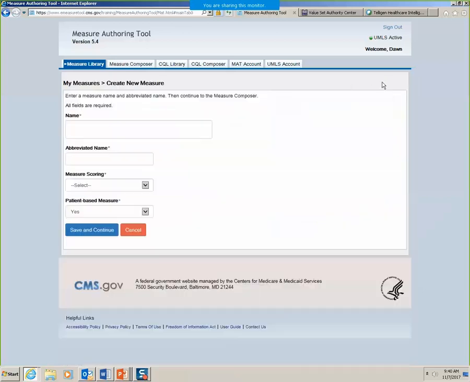Clicking on this icon will take you to a screen where you can give your new measure a name, an abbreviated name, choose a measure scoring type, and choose whether the measure is patient-based.